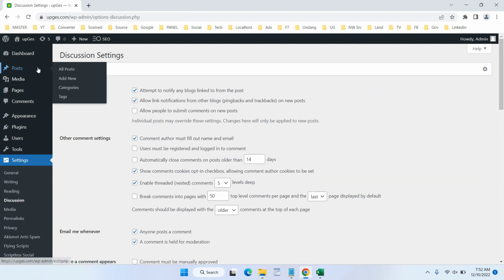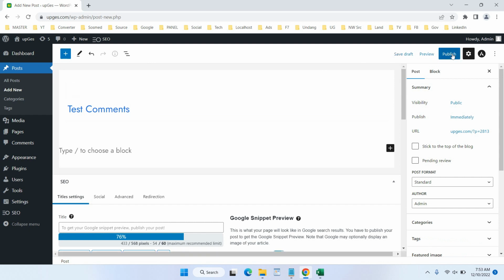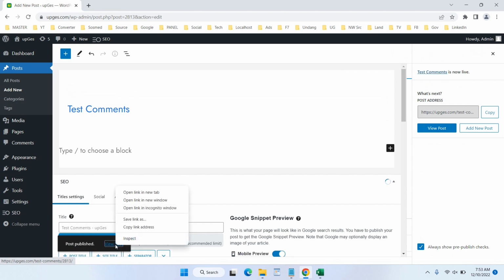Now let's try to create a new post in here. Let's test comments with a new post. Okay, we can click Publish here, and we can see the post via an incognito window.